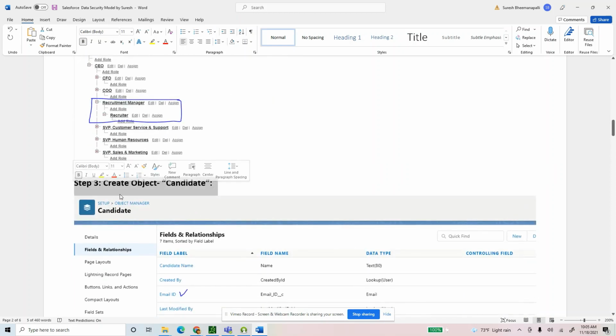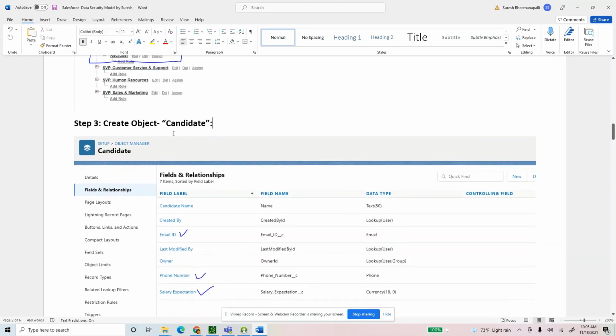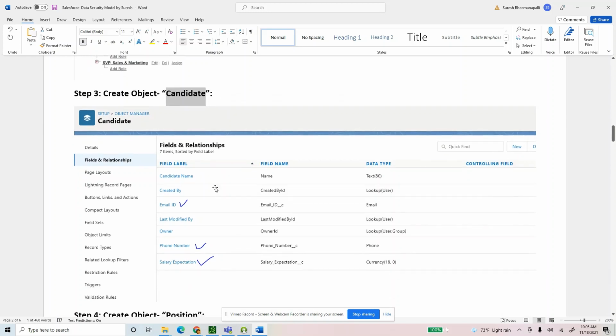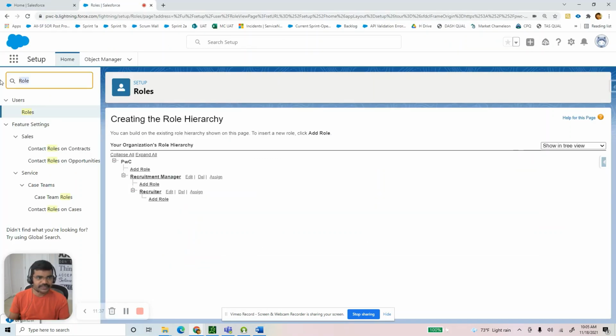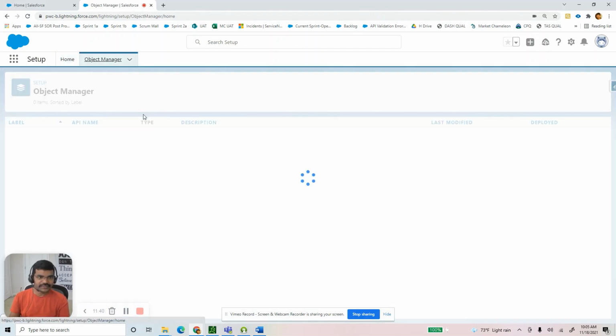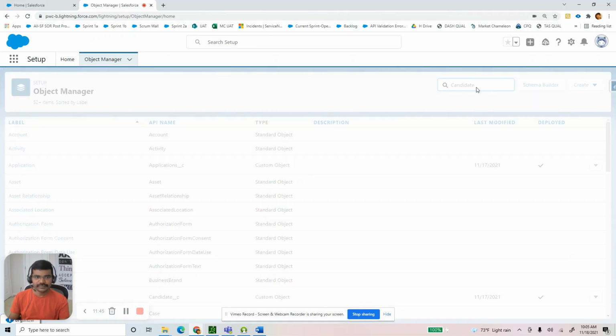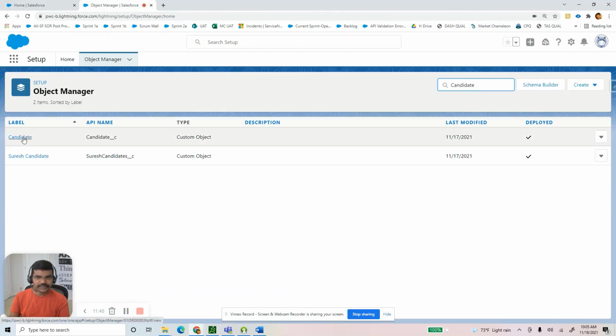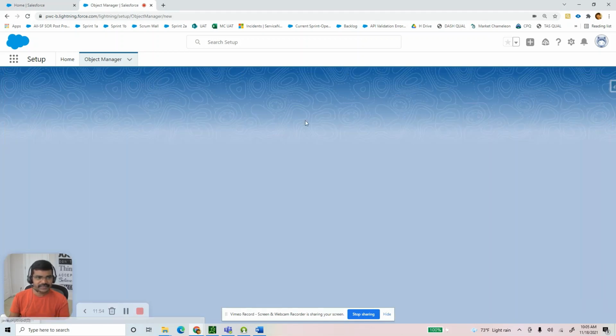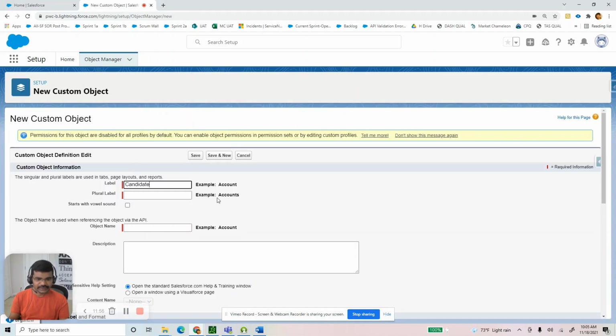The next step is the data setup. We'll set up the candidate object, and these are all the fields you can create. I'll simply create them quickly here. If you already know, you can look at the document and create. I created some examples here, but for this demo purpose, I'll create a new one, Candidate demo.